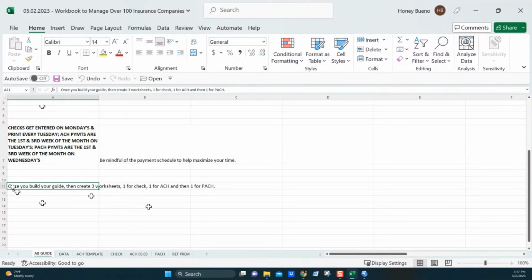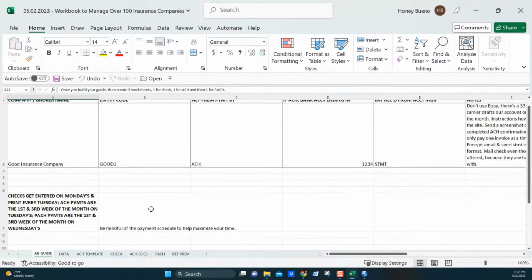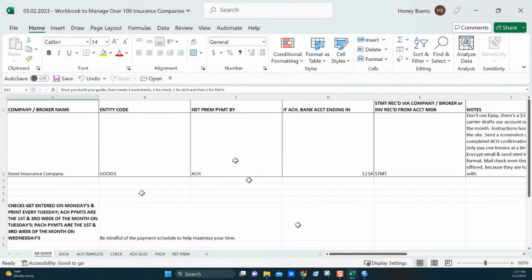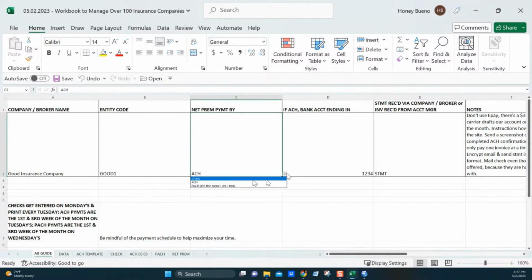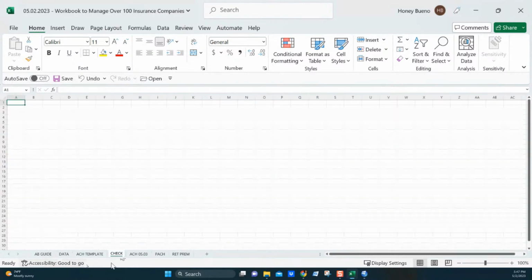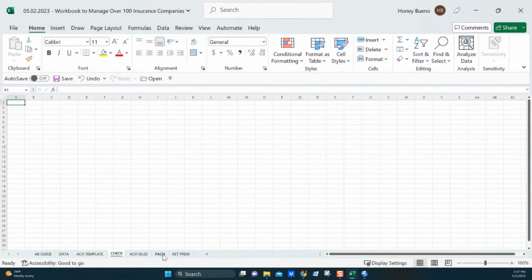But now, once you get everything on your worksheet, you can filter. You'll add a different worksheet for each different method of payment. So for example, check, I would filter by check, then copy those and put those on the check tab here. And then ACH could go here under template, and then PACH.